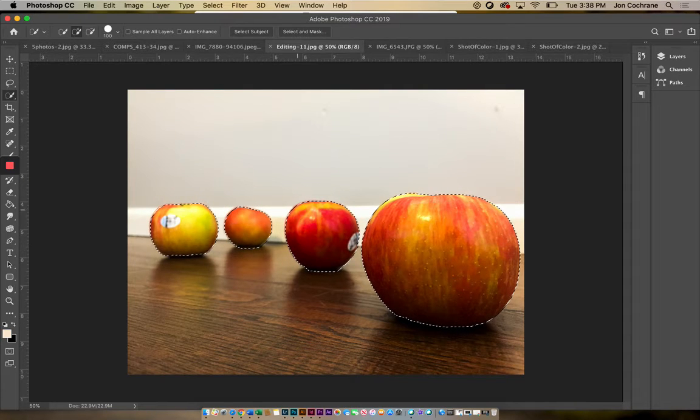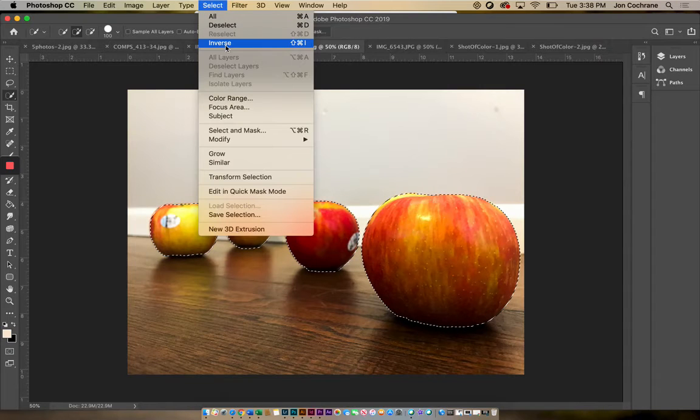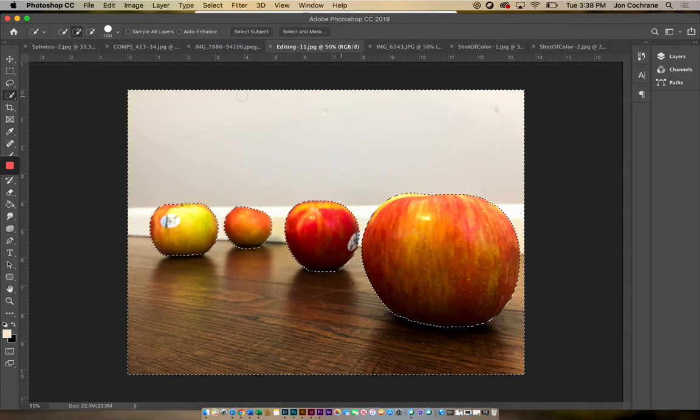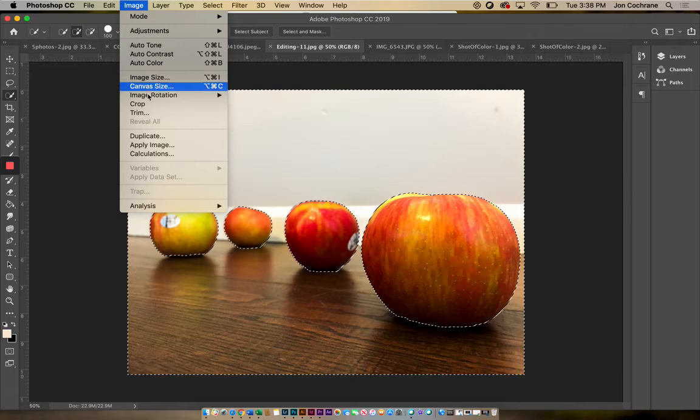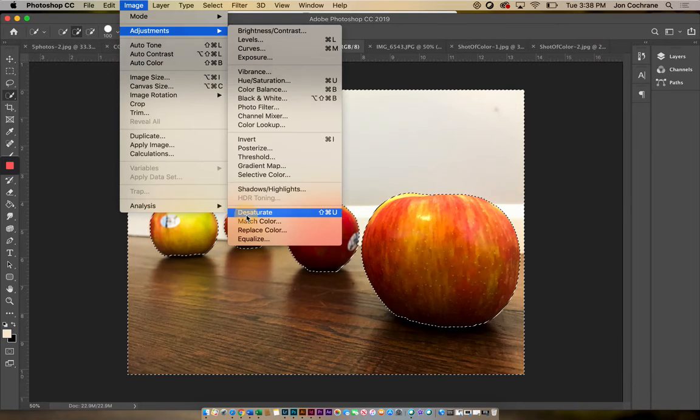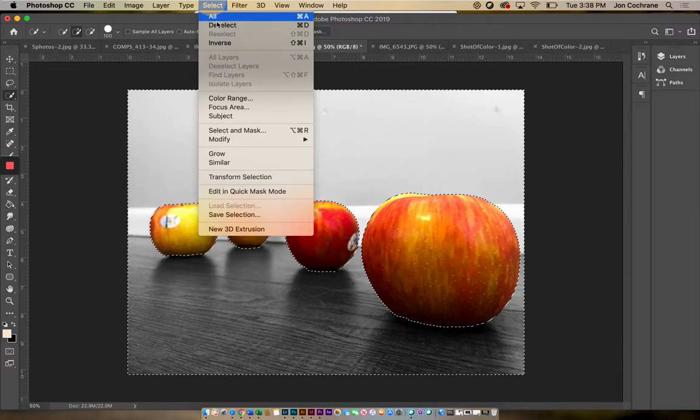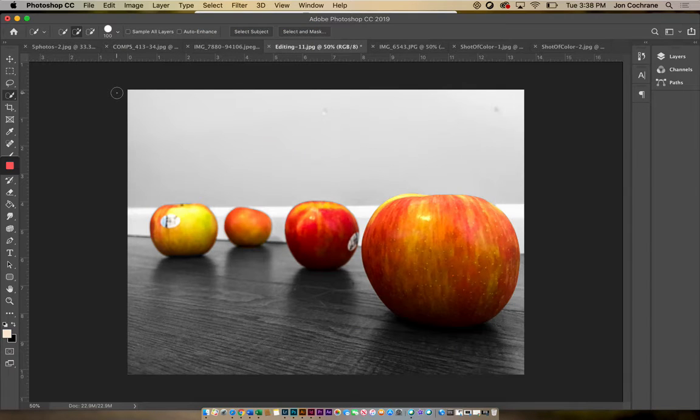And then what's the next step? Select, inverse, get our dancing ants, and then go Image, Adjustments, Desaturate. And then I'm going to go Select, Deselect, and we'll see what we've got. So now there are my 4 apples that are looking pretty good.